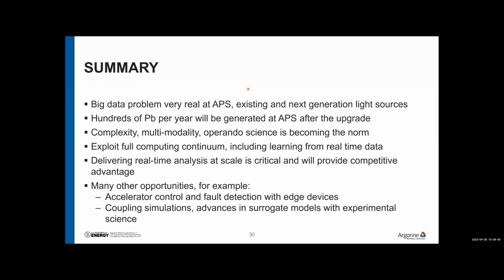The electron beam typically fluctuates only by, I would say, 10% of the size of the beam itself. Given that the size of the beam is about 10 microns, that gives you an understanding of how precisely this machine needs to be tuned. So accelerator control and fault detection are becoming a big subject of interest. It's not so much the science, but the control of the machine itself that is becoming an interesting topic in its own right.